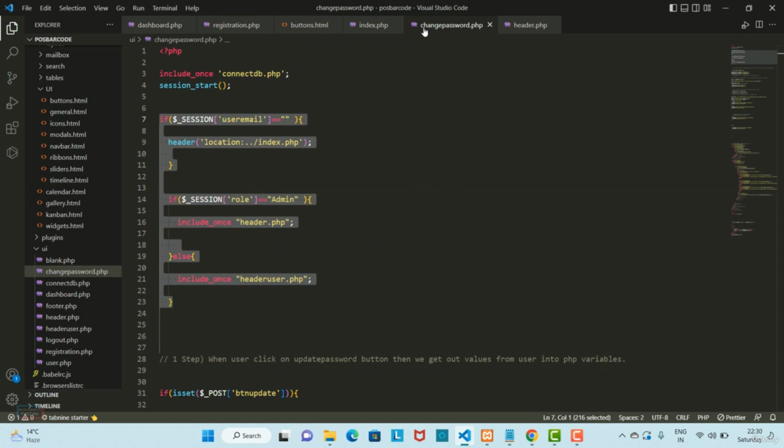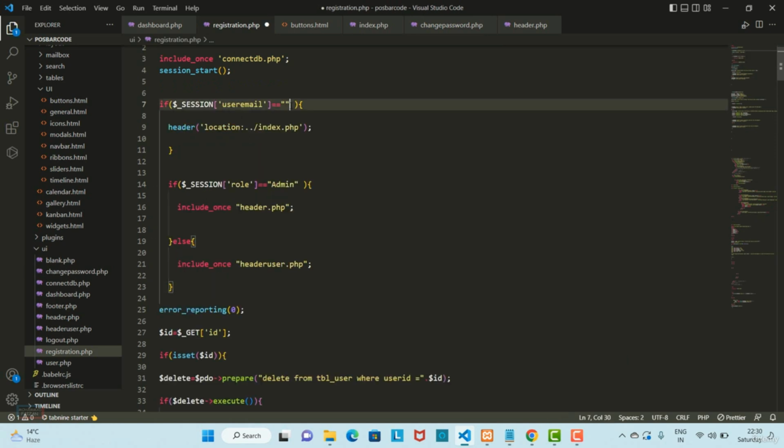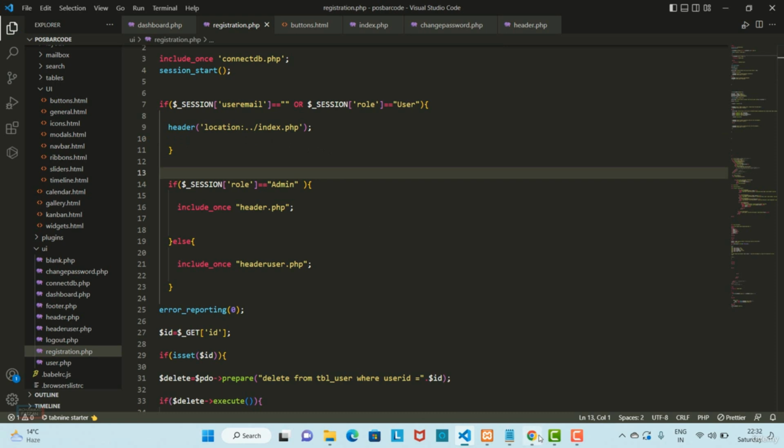Okay, and you can see here, remove this header and paste. Okay, and here, perfect, you can see that. Okay, and let's save and see the output.